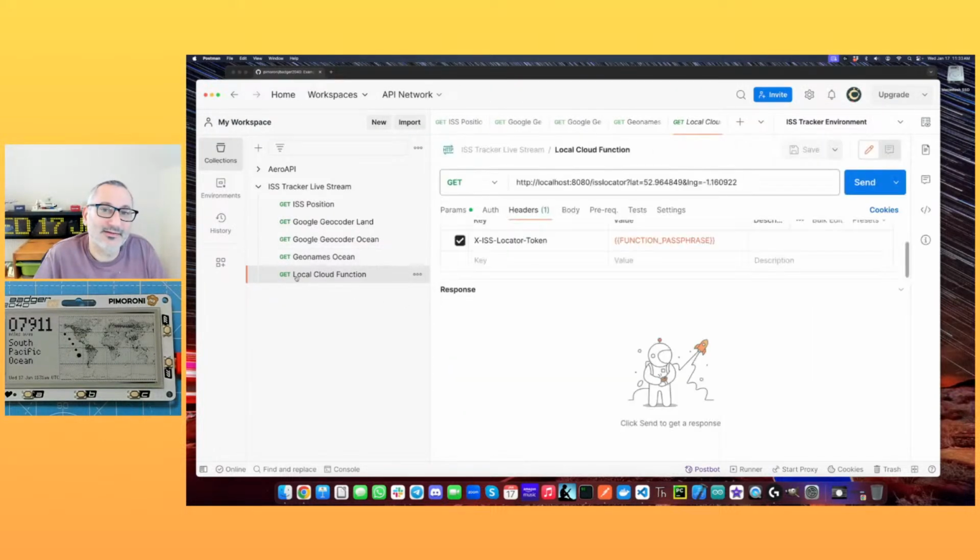When I call it, what I built was something that has a name. It's called ISS locator, and you give it a latitude and a longitude. Those aren't where the ISS is. That's where you are, your position on the Earth. And what it's going to do is use those to calculate how far away the ISS is, which is that big number down there.